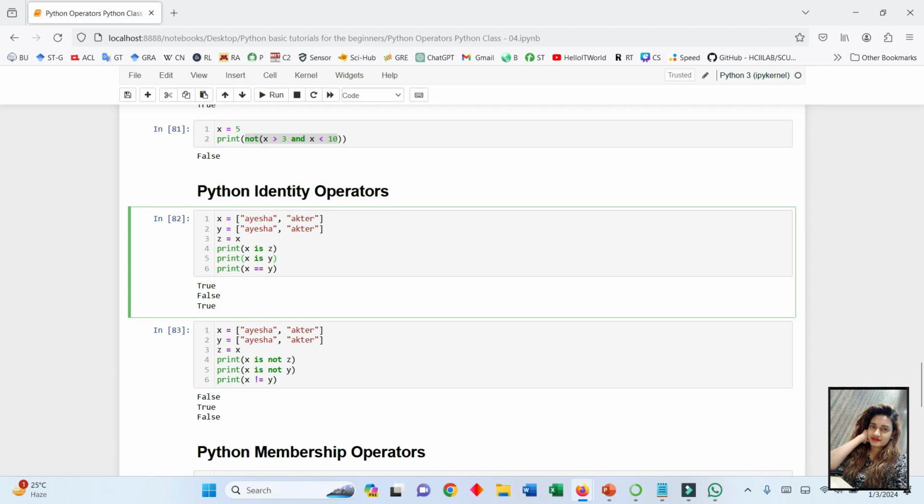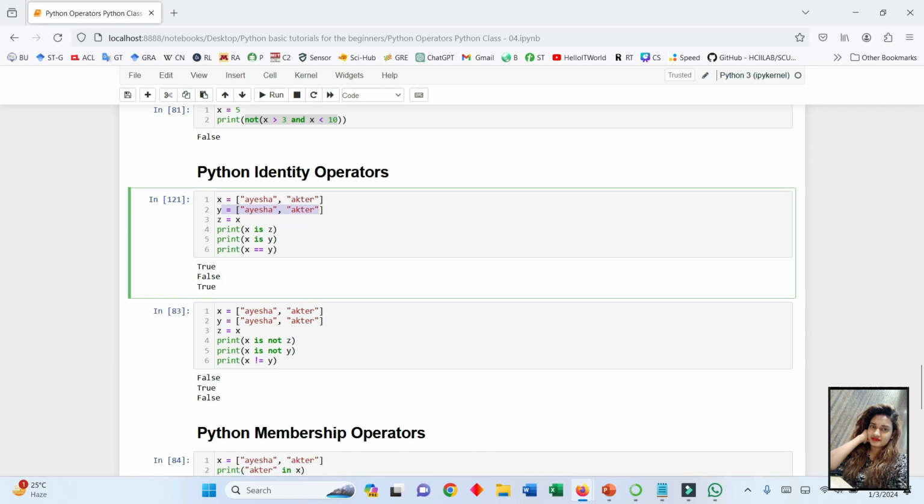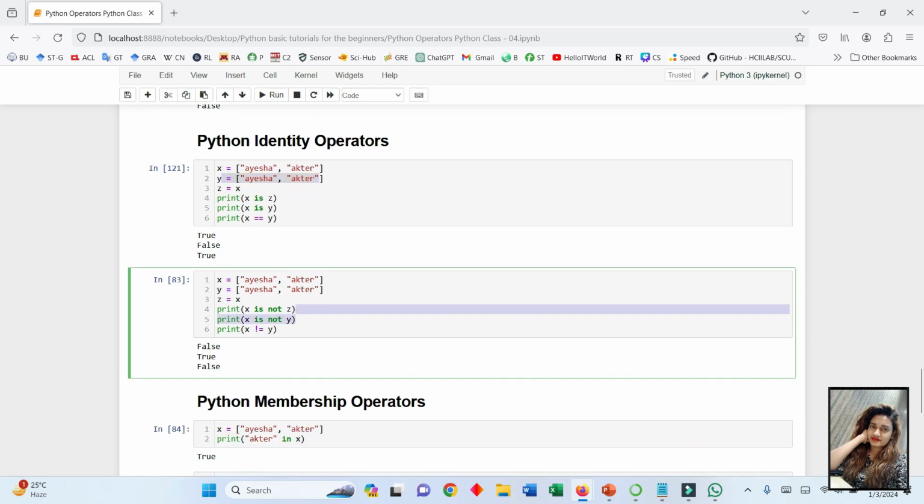Then x is y, the x value and y value. Is it the same? No, this is not. Then print x is equal to y. That means what kind of value x holds and what kind of value y holds, are they similar or not? That's why it is the same, and that's why it reveals the true value. It is the is operator, or is sign.